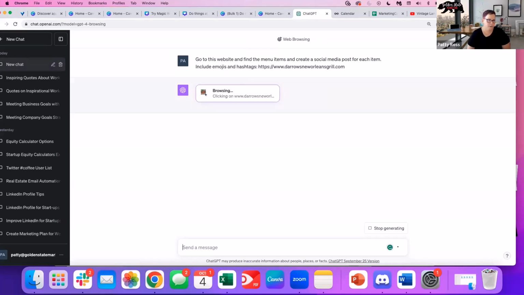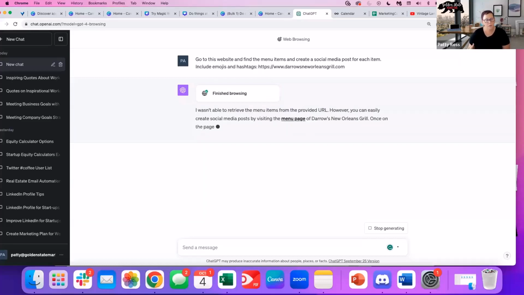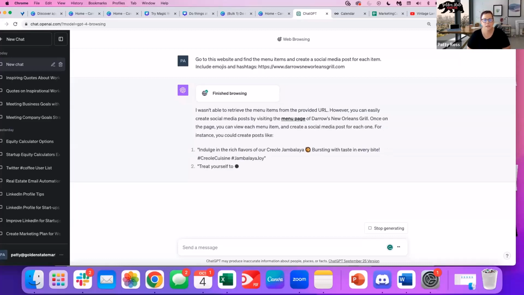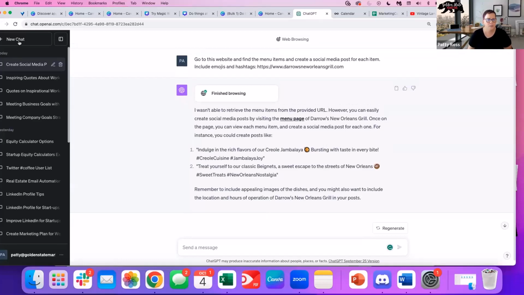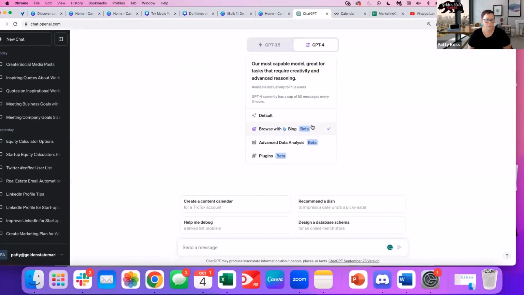We were playing with ChatGPT yesterday in my AI class, and it used to let you go to LinkedIn, to your own profile, so you could have it review it. So here it says I wasn't able to retrieve the menu items from the provided link. You can easily create them from the menu page. Yesterday it was saying, if you want, you can go hire a marketing agency to do it for you. And I said, I didn't ask for that. So it gave me a few. It's been a little bit weird about the web browsing.